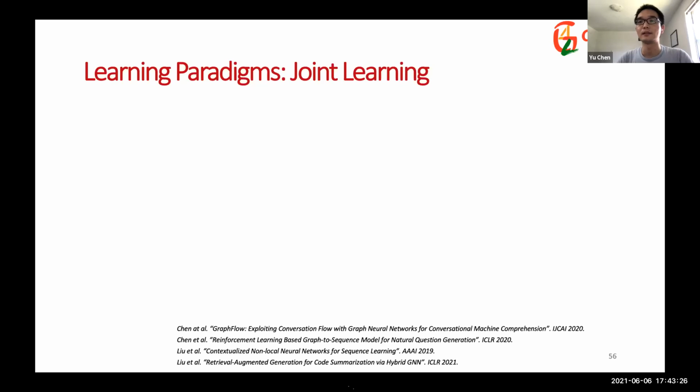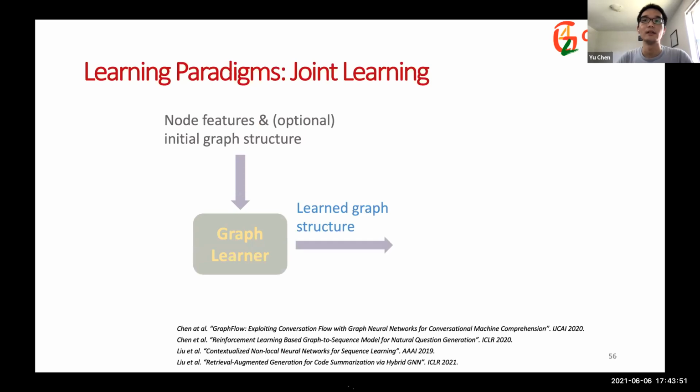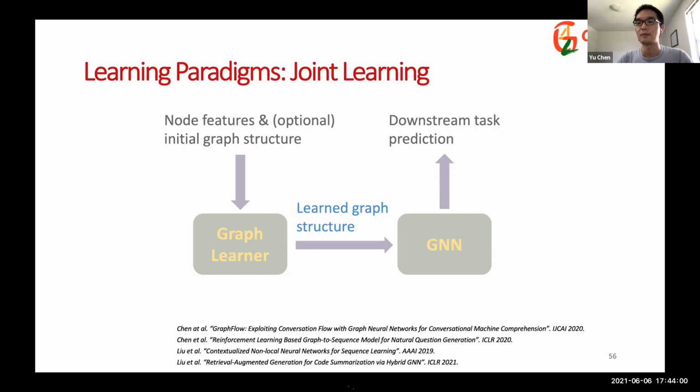So now let's talk about some important learning paradigms for dynamic graph construction, which have been explored so far. Most existing dynamic graph construction approaches for GNNs consist of two key learning components, graph structure learning and graph representation learning. The most straightforward approach is to jointly optimize the whole learning system in an end-to-end manner towards the downstream prediction task. Actually, most of the dynamic graph construction approaches follow this learning paradigm.